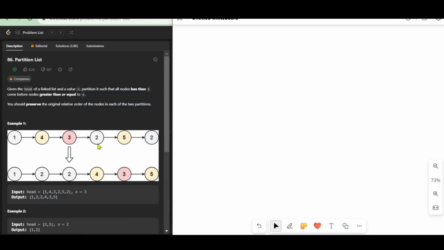In this video I'm going to explain this problem of the day from LeetCode, and today's problem is partition list. Let's get started. Given the head of a linked list and a value x, partition it such that all nodes less than x come before nodes greater than or equal to x.